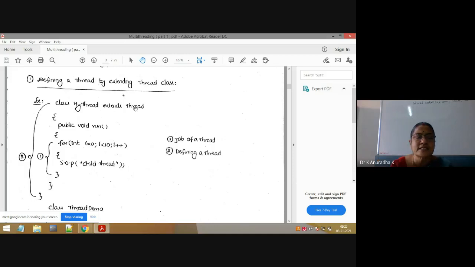When you write extends Thread, because of inheritance, the Thread class already contains the run method, which has a null implementation. So this is the child class of the Thread class. Already the Thread class is having the run method with null implementation. So whenever you define a new thread, we must override the run method of the Thread class.